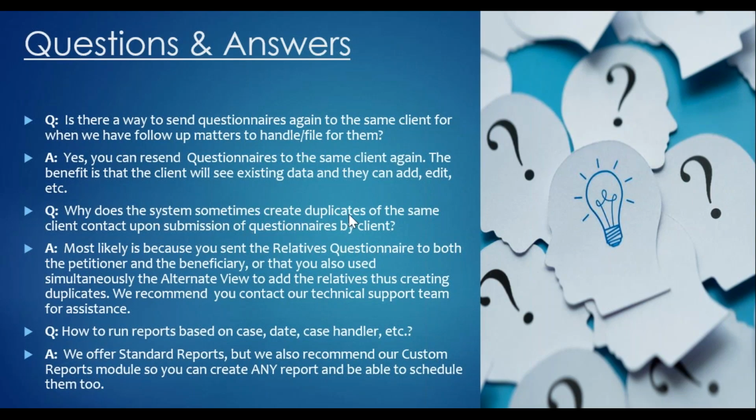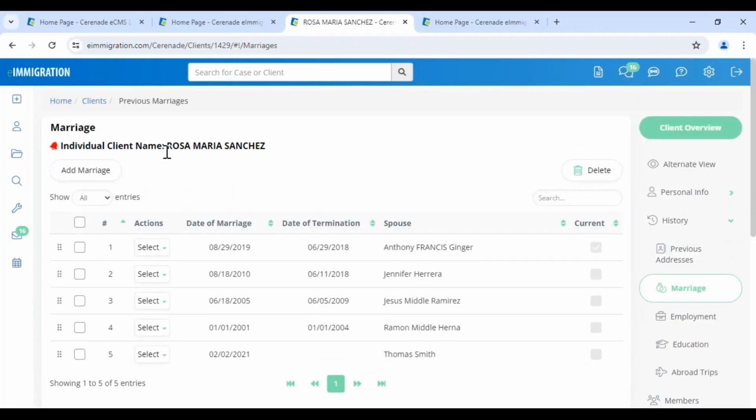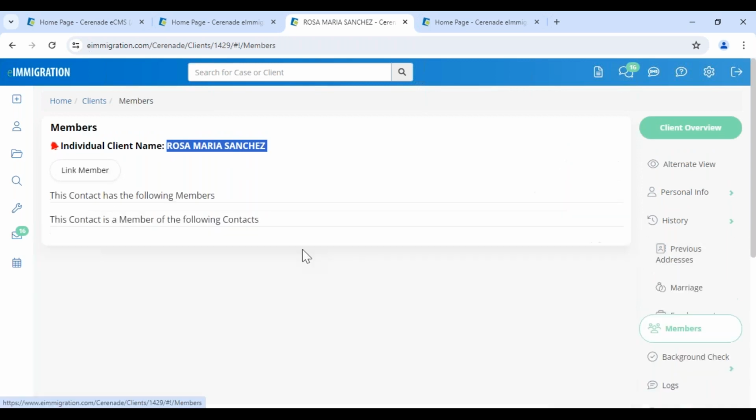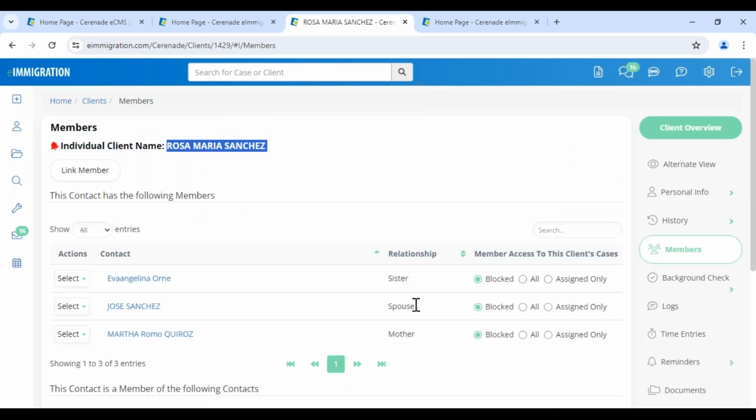Why does the system sometimes create duplicates of the same client contact upon submission of questionnaires by the client? I think the reason why this happened is most likely because you send the relatives questionnaire to both the petitioner and the beneficiary. If you think about it, I sent it to the petitioner, so she went ahead and created the profiles for the sister, the spouse, and the mother. But if I send the same questionnaire to Jose and he enters information for the sister-in-law, his mother-in-law, and his spouse, then I'm going to end up with duplicates.